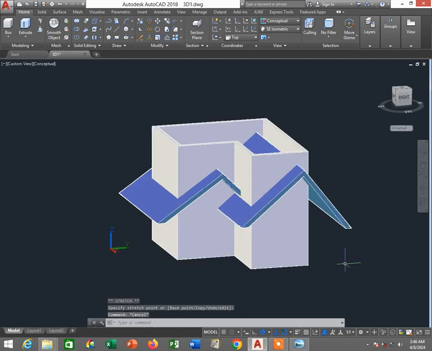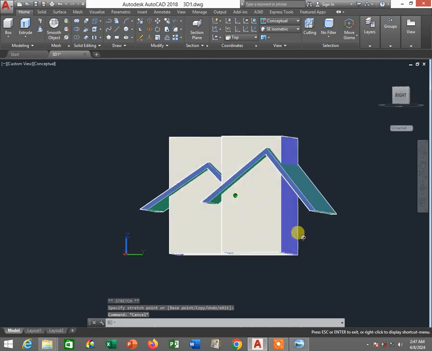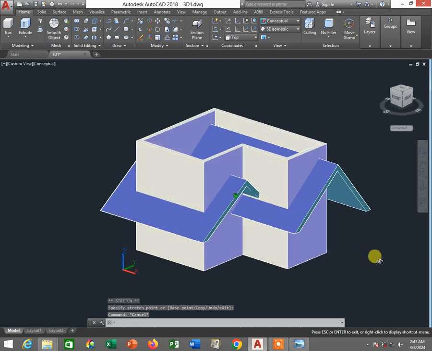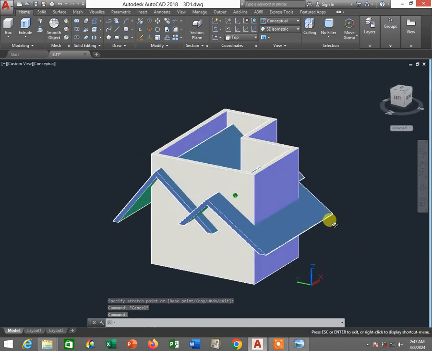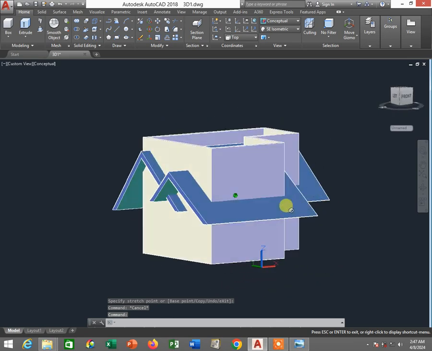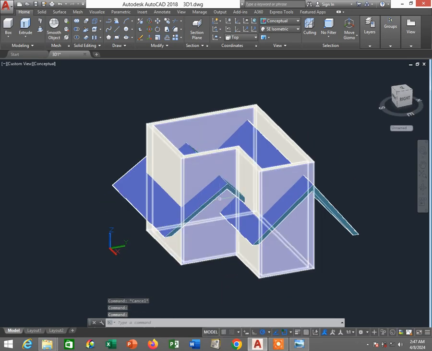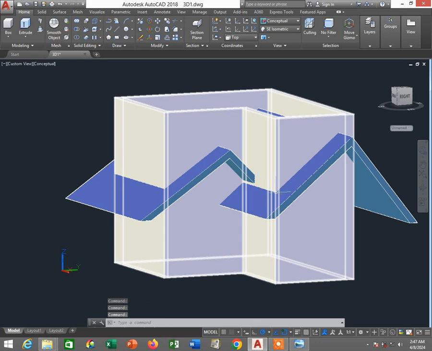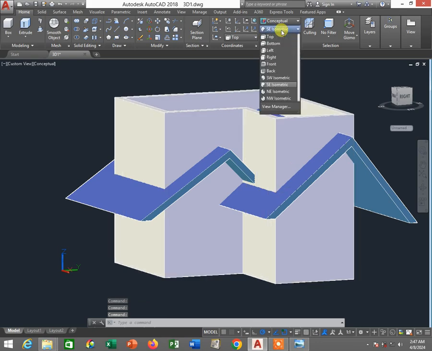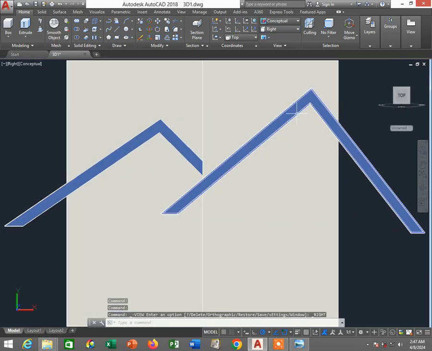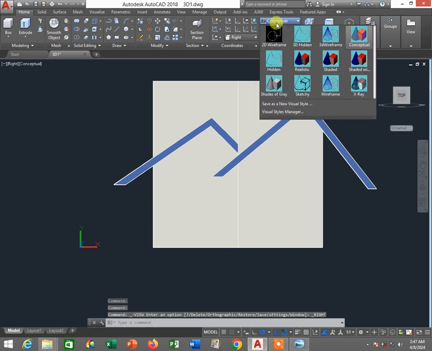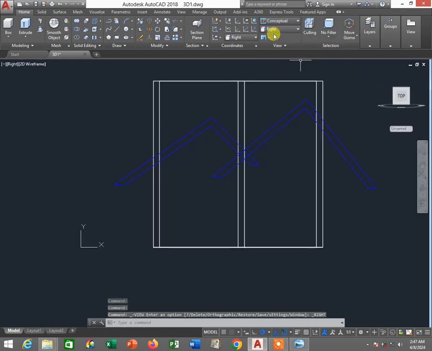Okay, so you can see now the wall has been pushed to the top like this. But of course you need to slice so that the wall will actually follow the roof. Okay, so I can actually change my view to right view, let's say. Of course I can change it to a 2D wireframe visual style.